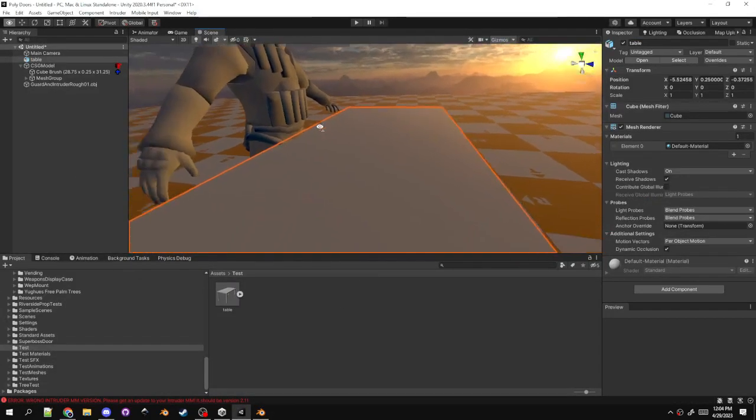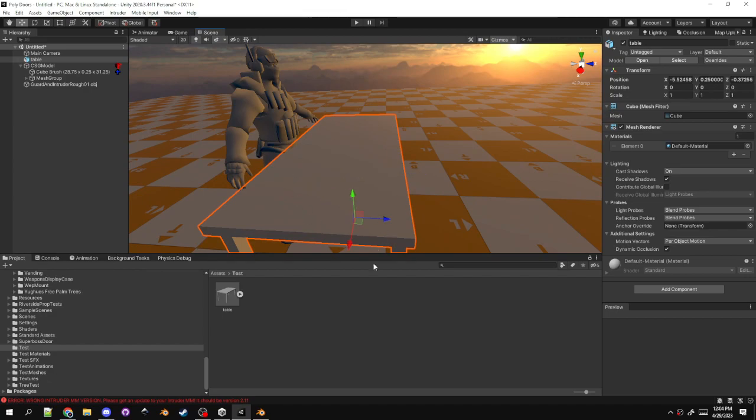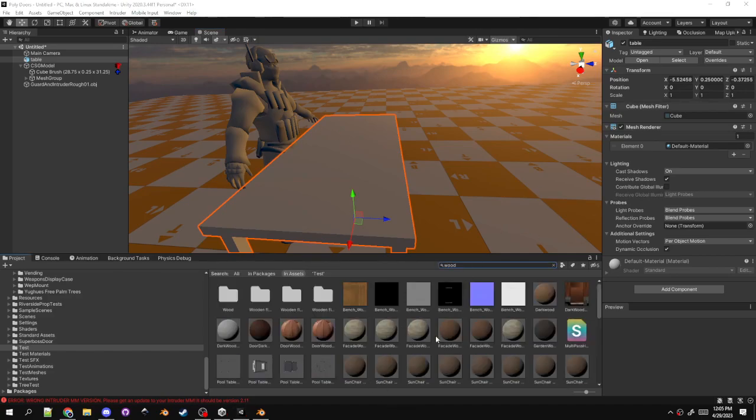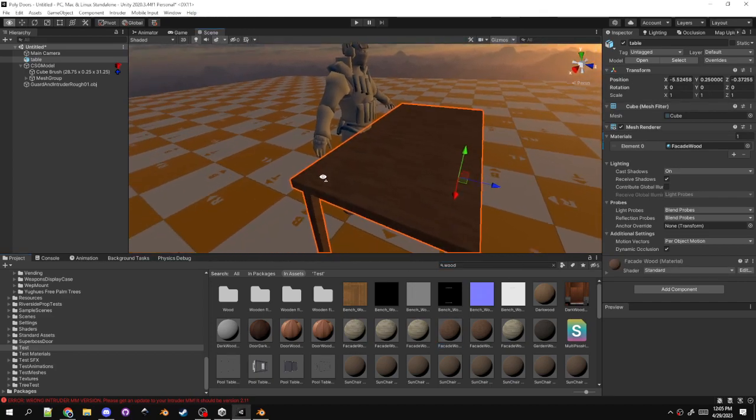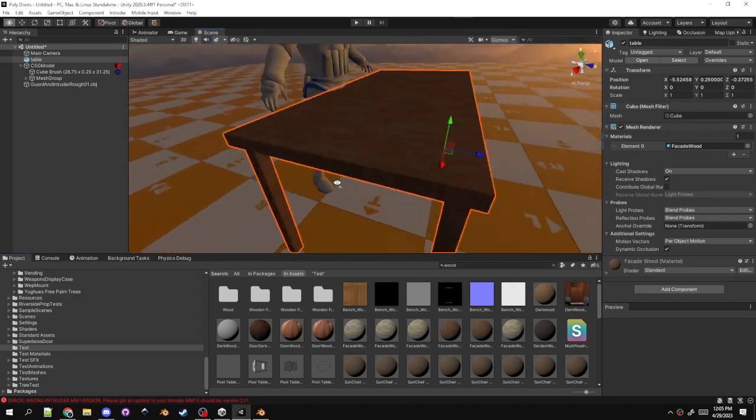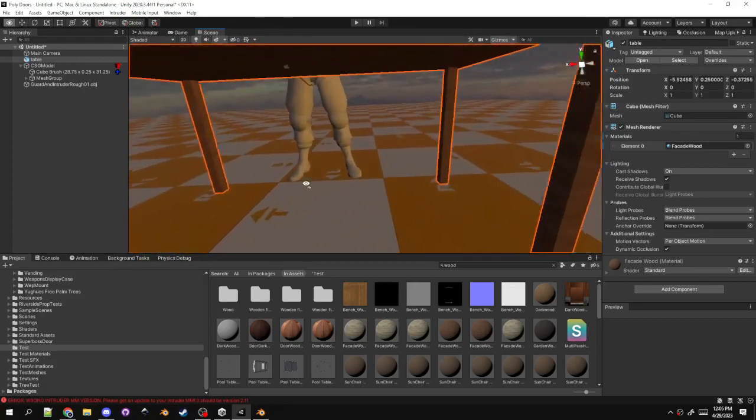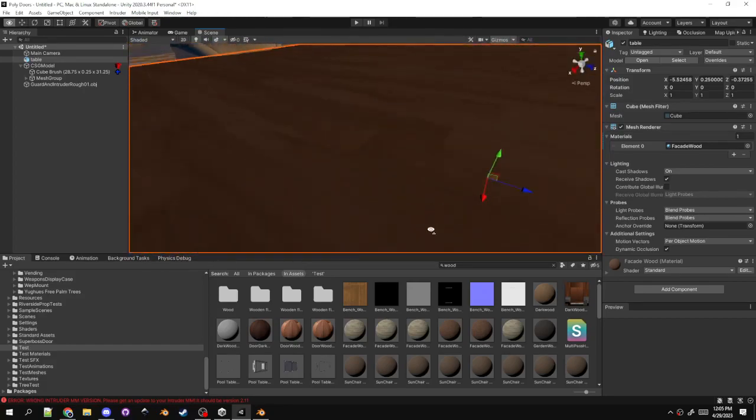Back in Unity, it should be UV unwrapped now. Very lazily, but it should work now if I just slap any material onto this. I'm going to slap a wood material onto this. It's not too bad, right? Look. It works. It works for what we need.